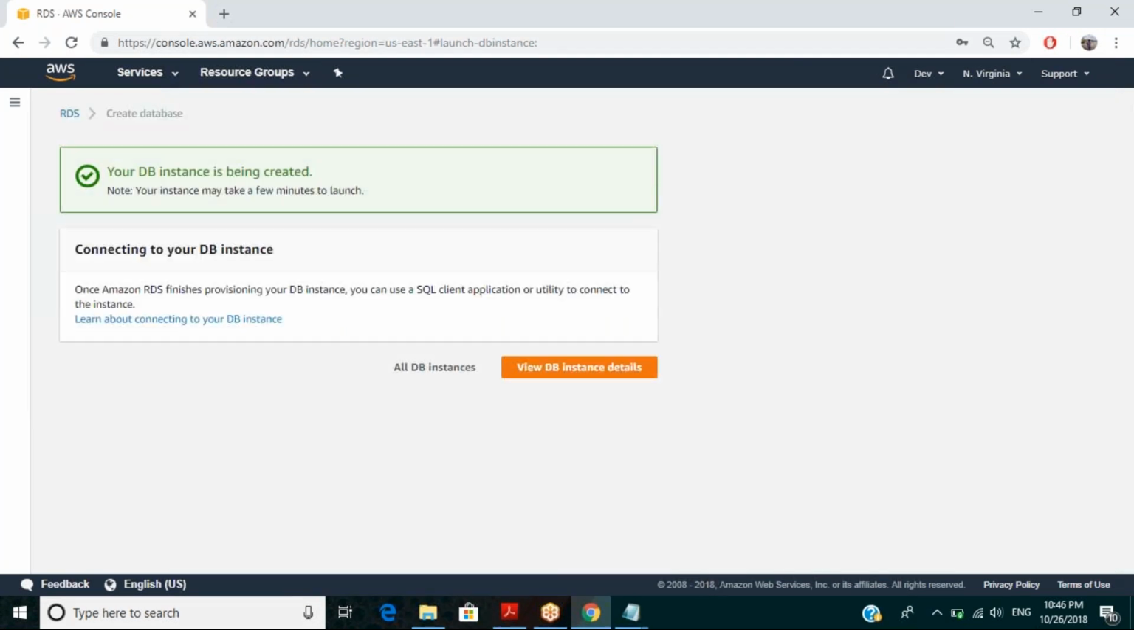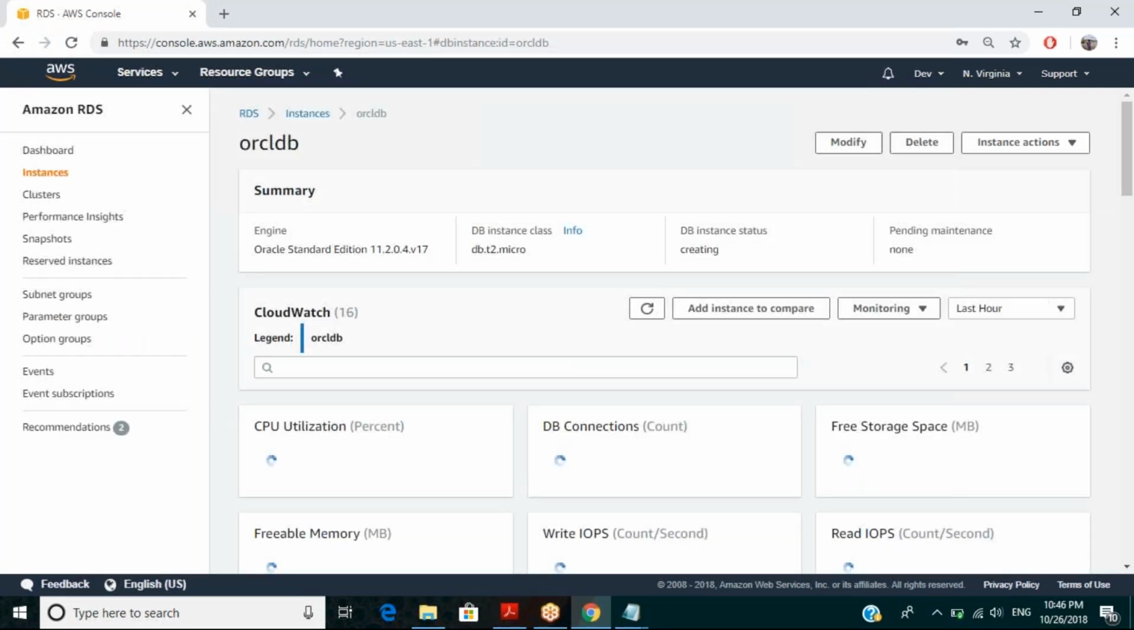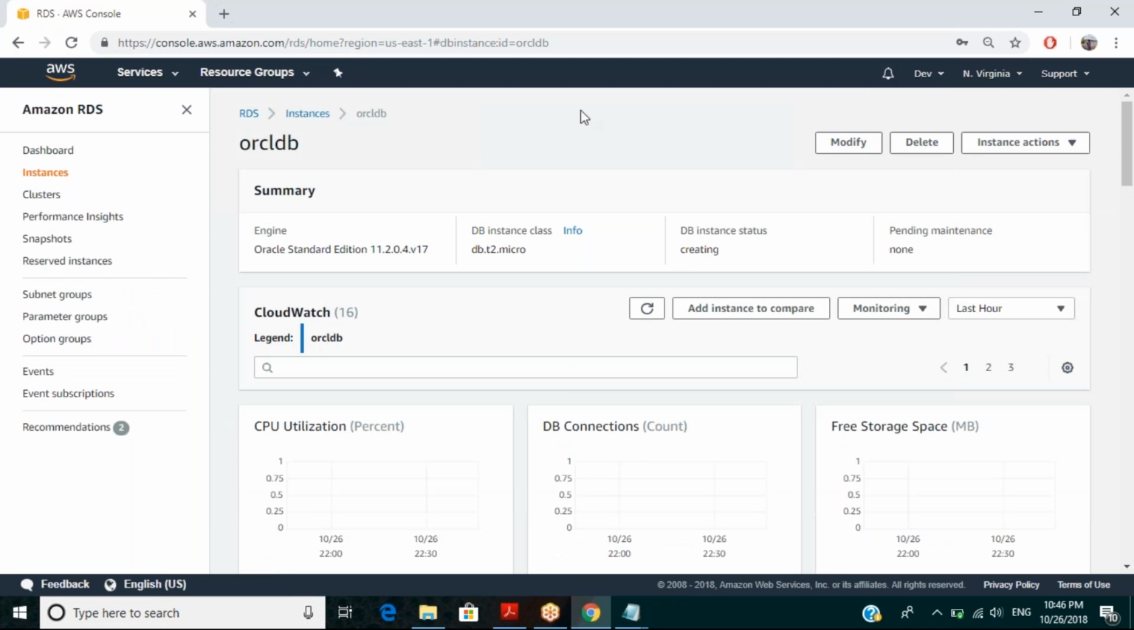Okay, and it's done. You see that? If I go to view DB instance, it may take just a bit of time because it has to get ready. So yeah, it is still creating. It will be created in some time. Once it is created, your database will be ready and you will be able to connect to that. So that's how easy it is to create a database.